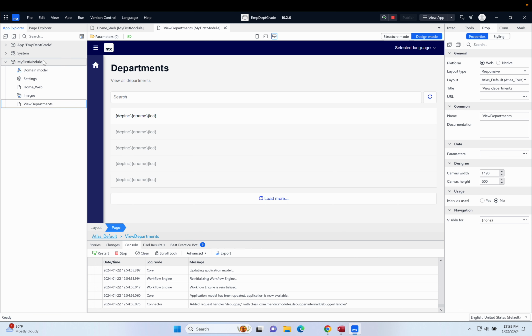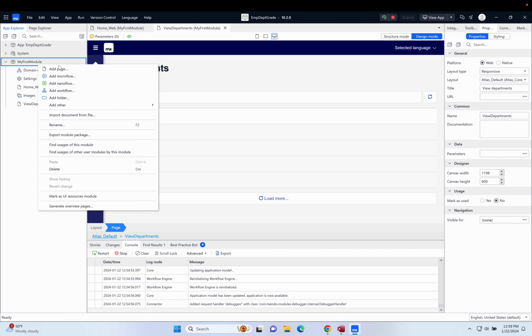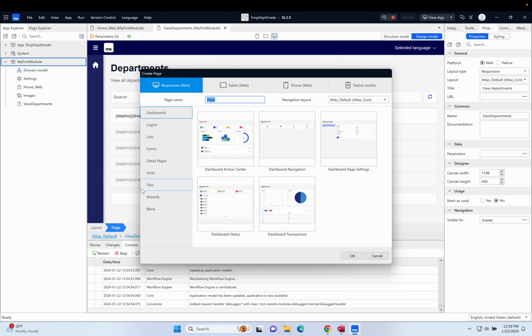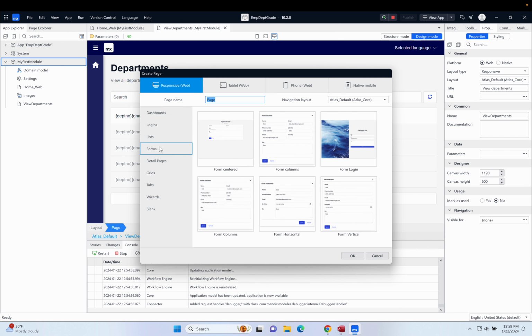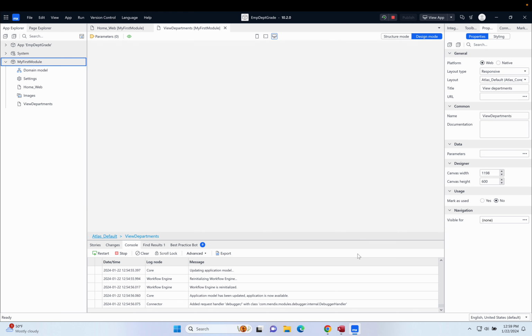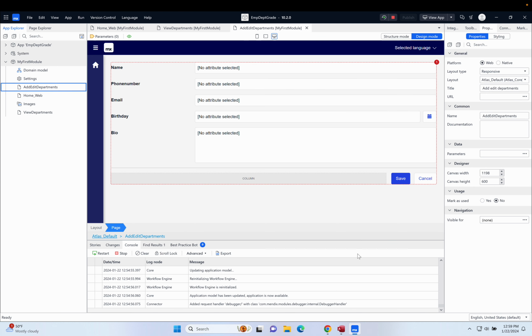I'm going to hover over my first module, and I'm going to go add a page. And if we go to forms, you can see there are a whole bunch of different form templates that we're going to use. We're going to use form horizontal, and I need to give it a name. So let's call this add edit departments, and I click OK, and it's going to go into the template, load the template in, create it.